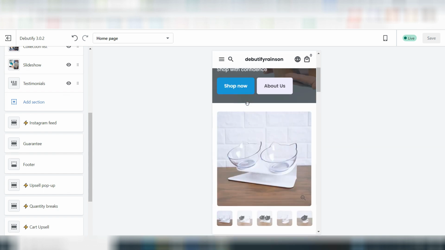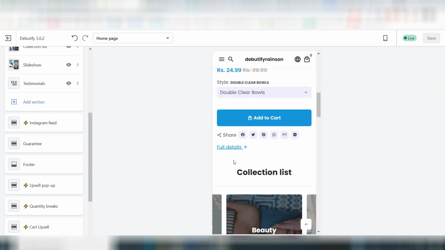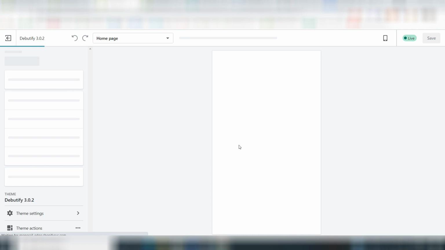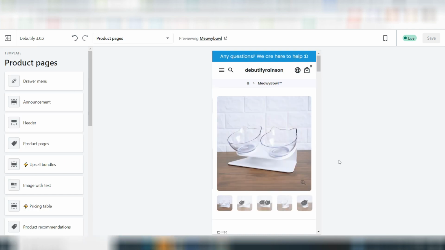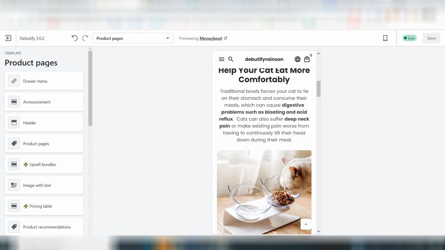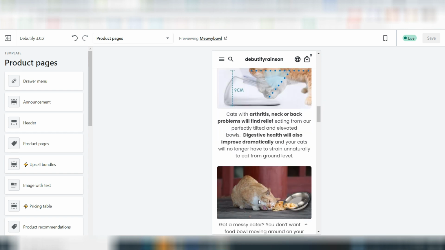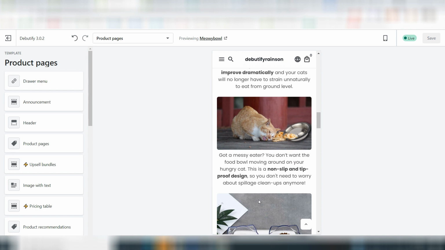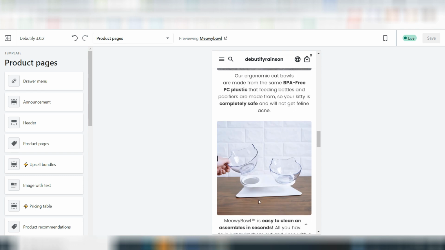So what's important is the product page. Let's go to this product page, and let me show you how you can make the product page even better. For the product page, the most important part is the product description, which is right here. You have to make sure that the product description is not very long, it's short, but it still describes the product and answers whatever questions your customer or viewer has in their mind.